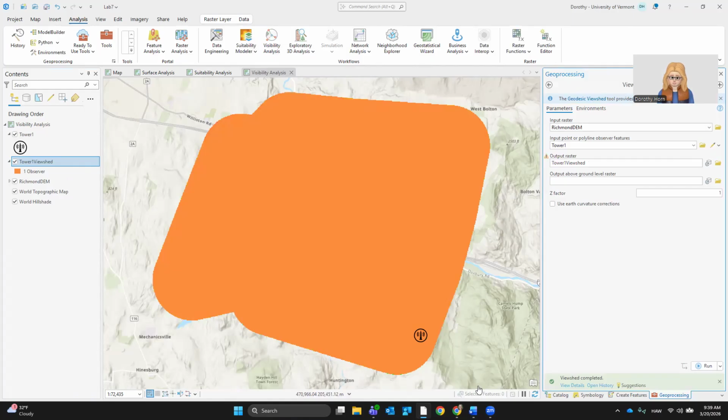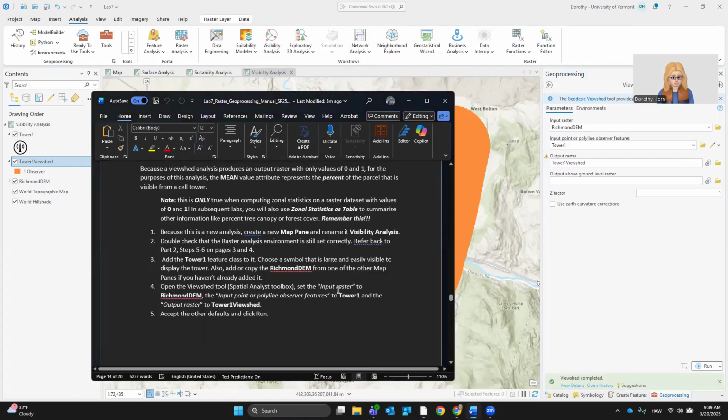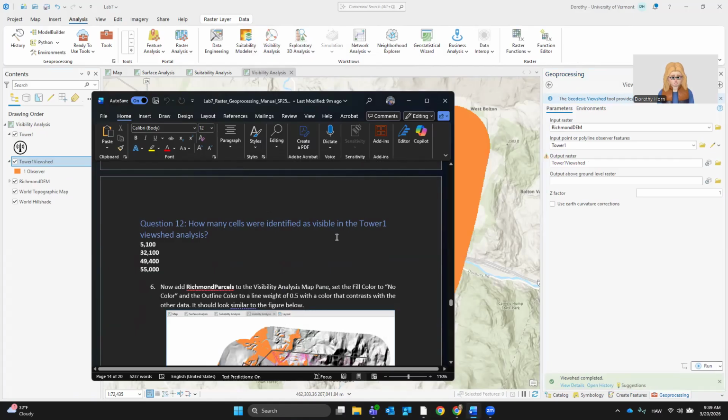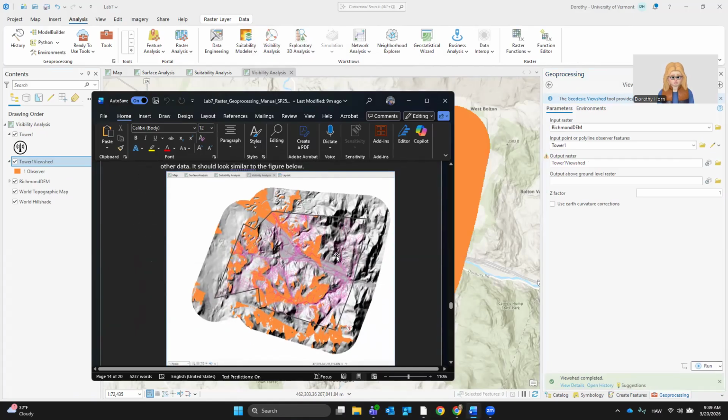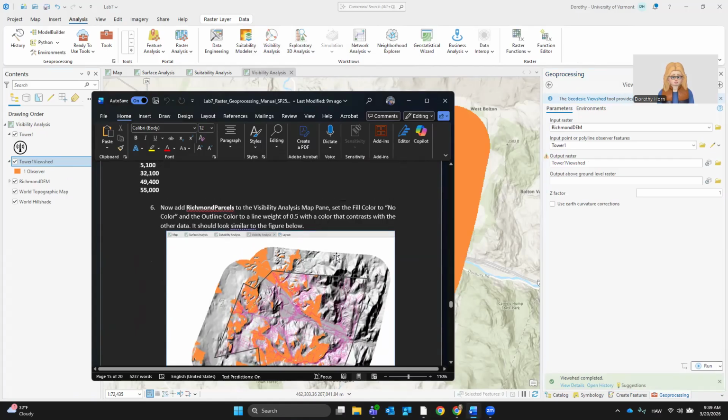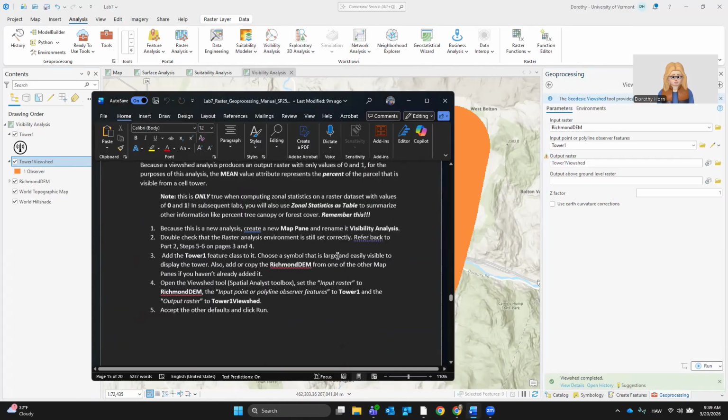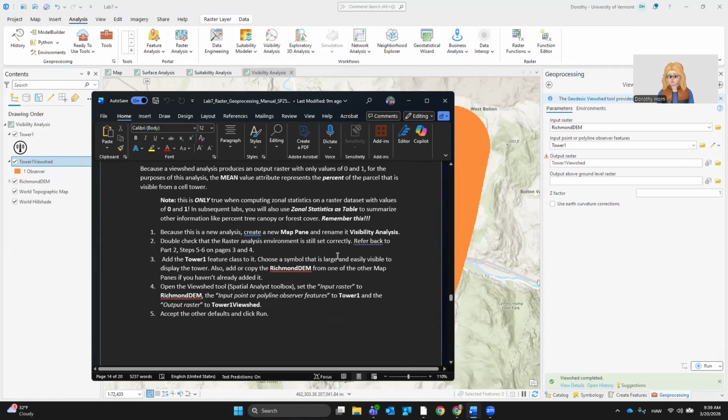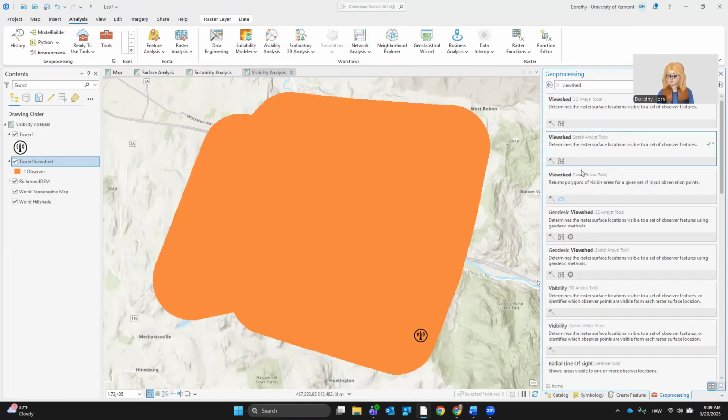Okay, well, that's fun. Let's see. How many cells were identified in the view shed analysis? Interesting. Did I choose the wrong tool, maybe? Because it's not supposed to look like that. Let's go back. View shed, ready to use. Input of term is the raster, turns polygons into visible areas. Let's try this one. I'm so curious about this now.